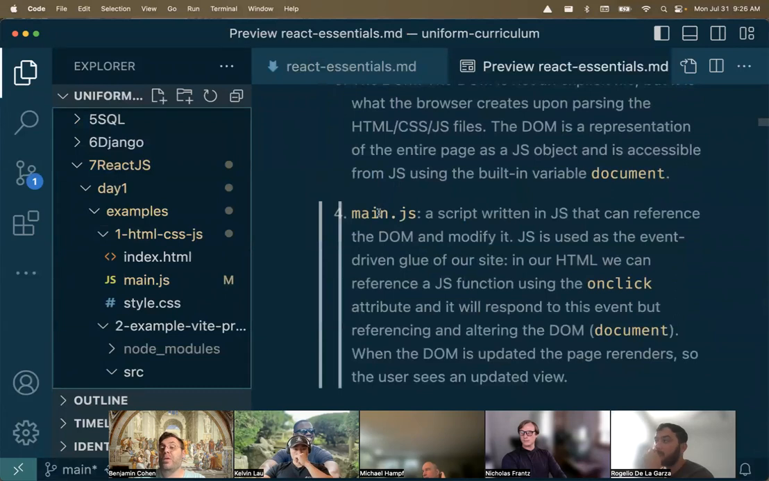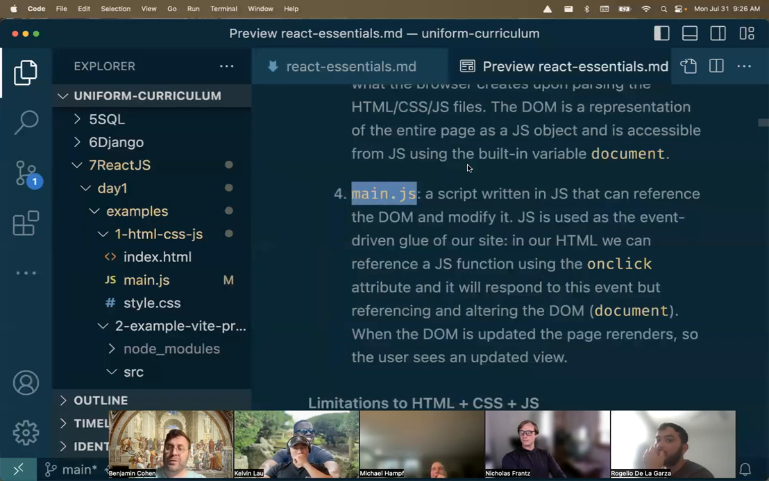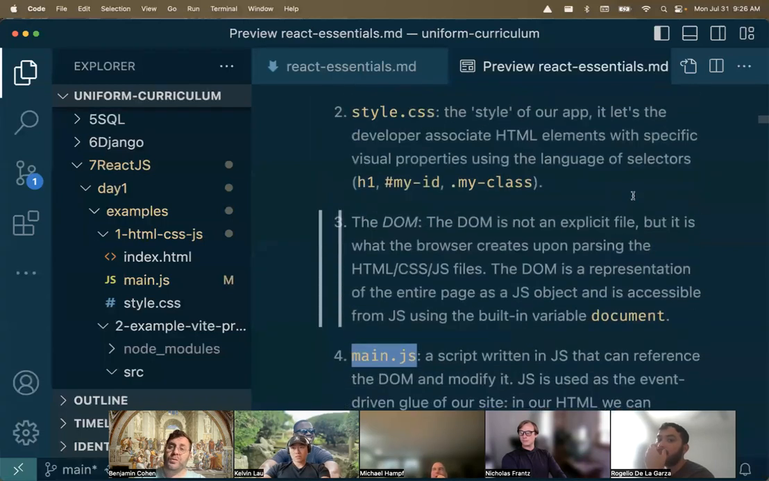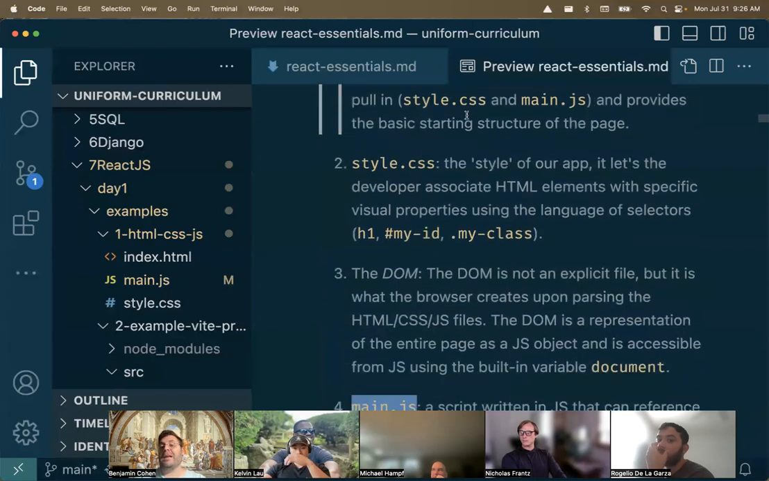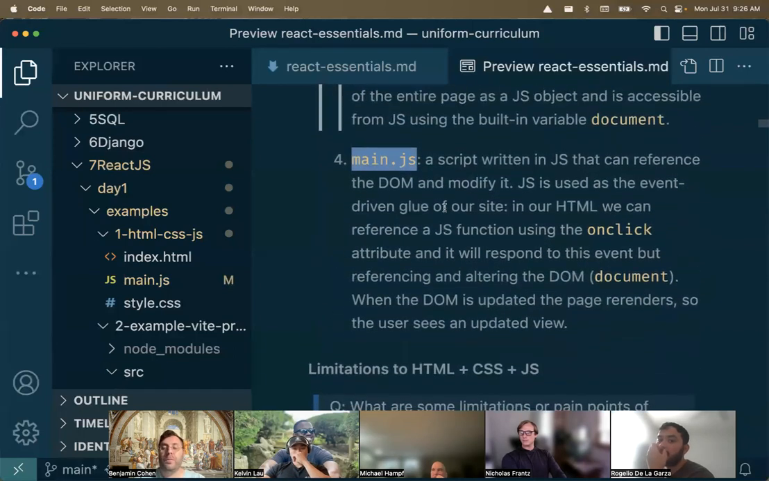And then this fourth thing here was main.js, which is where we sort of glued the two things together. Main.js references document, which was informed by index.html. And that's what gives us a full web page. But part of demonstrating this was to show you that this is a little bit of a cumbersome approach. So any questions about this right now?